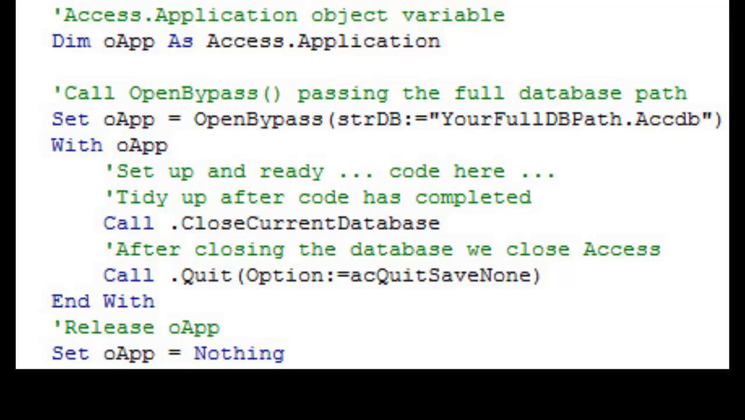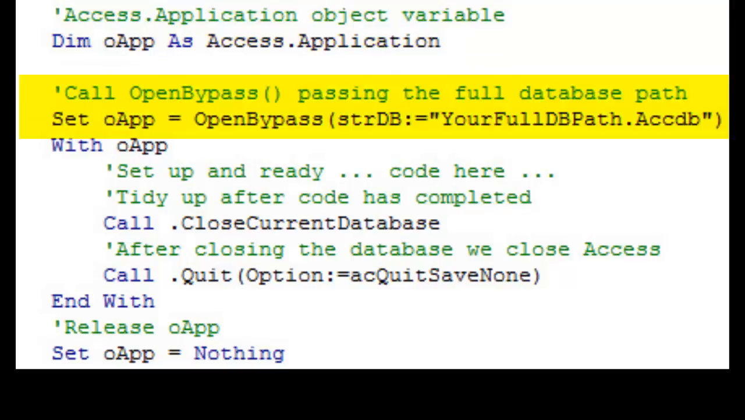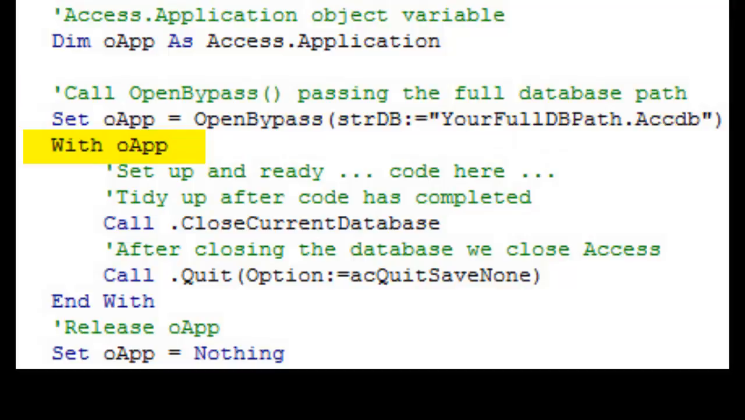To use that code, I've knocked up a little template here which illustrates the things that have to be done to make it work. First, we dimension the Access application variable OAP. The next thing we do is we set that by calling OpenBypass. In this case, I'm simply passing the full path of a database. Other parameters are not often used, so we'll ignore those for now. The next line, With OAP, that's a quick and efficient way of referencing that object a number of times without having to keep repeating it. Something I like to use and recommend.